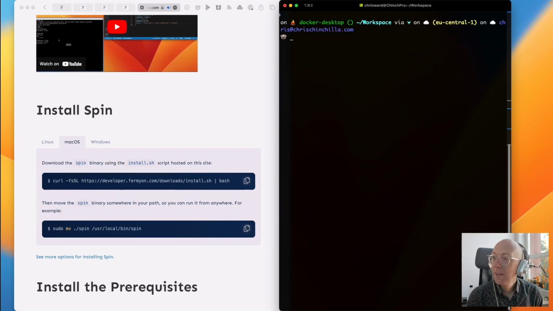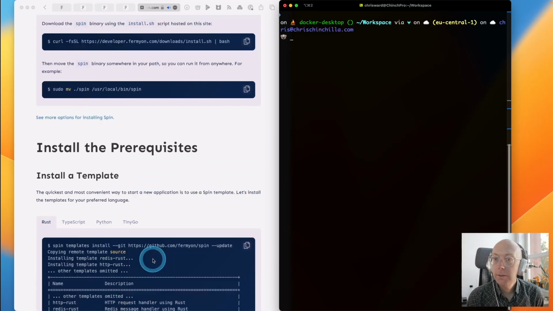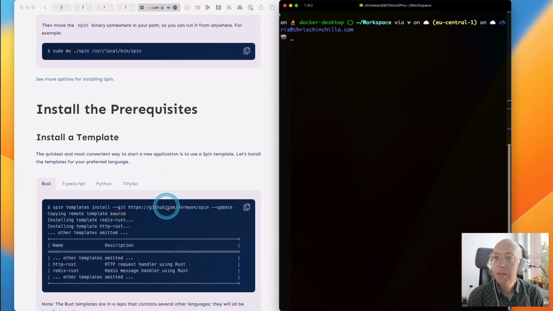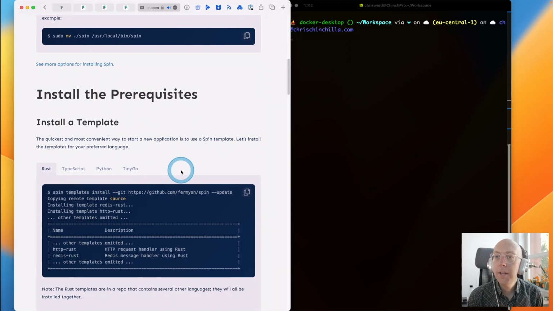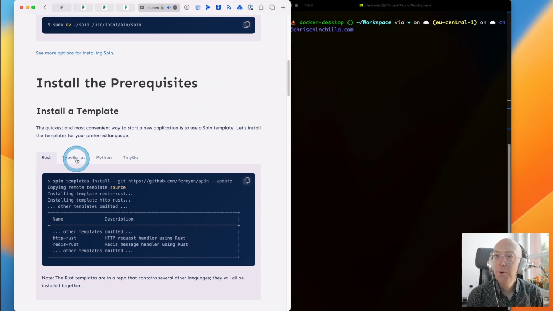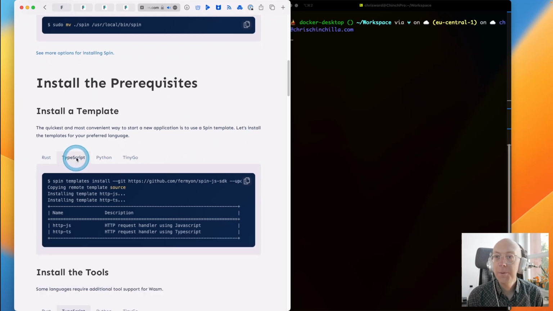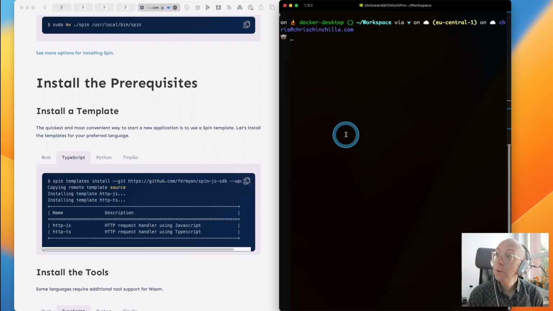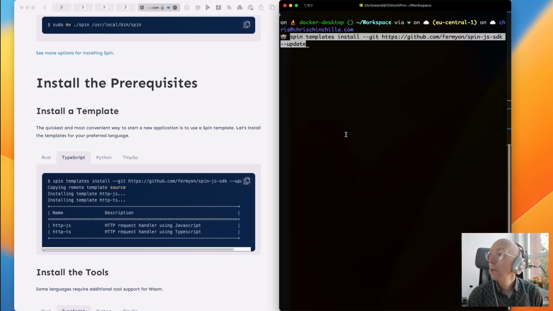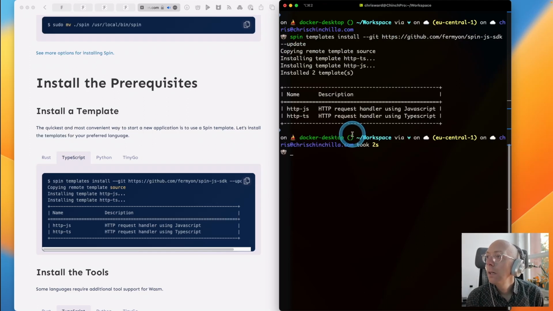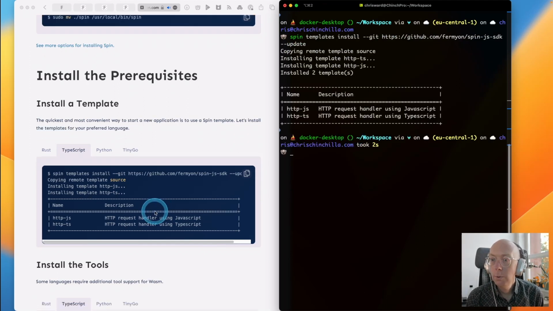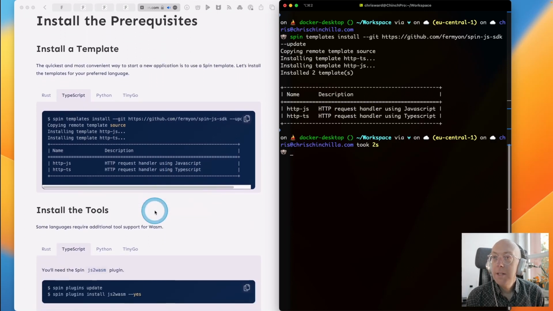Okay. All right. So install the prerequisites. So these are templates for projects, I guess. Rust, TypeScript, Python, TinyGo. I feel slightly most comfortable with TypeScript, so I'm going to go for that. Let's see, in the right folder. Okay, cool. Some languages.